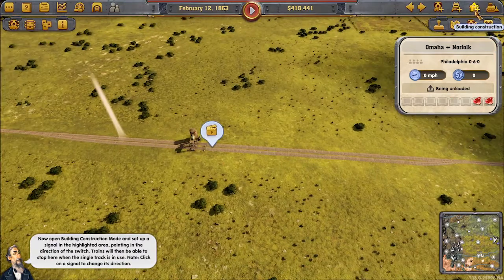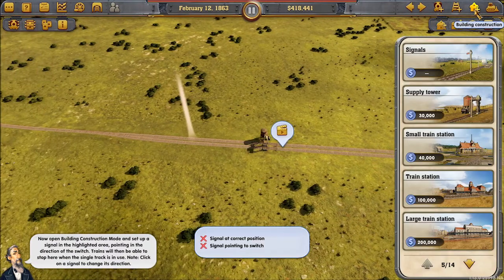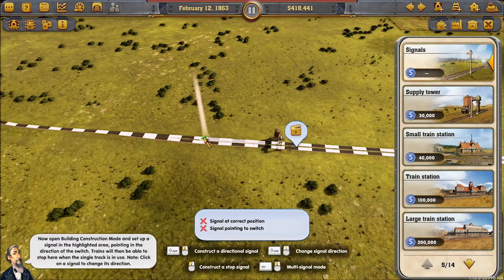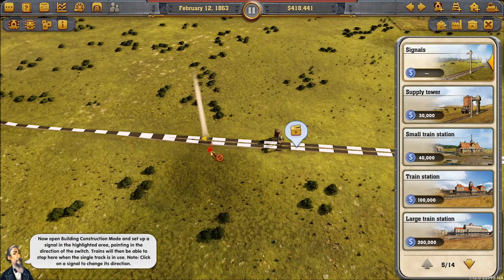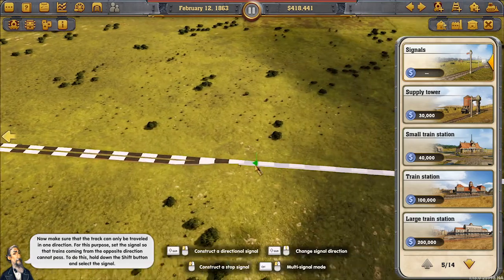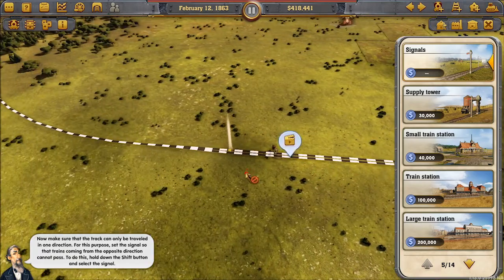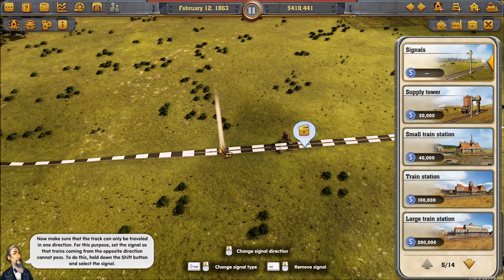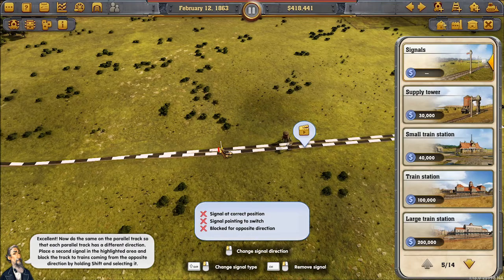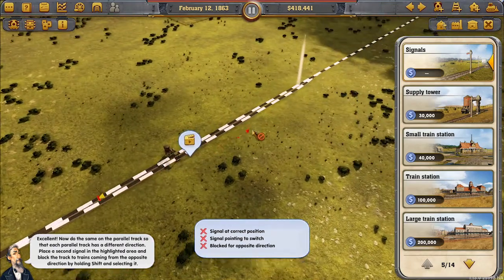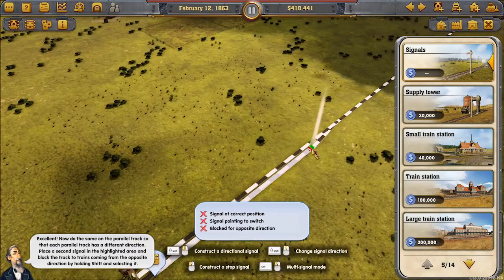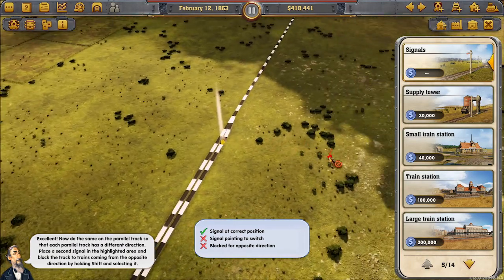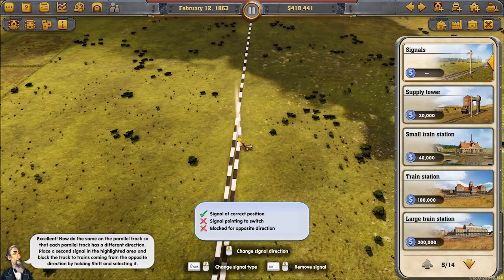Now open Building Construction mode and set up a signal in the highlighted area pointing in the direction of the switch. Trains will then be able to stop here when the single track is in use. Now make sure that the track can only be traveled in one direction. For this purpose, set the signal so that trains coming from the opposite direction cannot pass. Excellent. Now do the same on the parallel track so that each parallel track has a different direction. Place a second signal in the highlighted area and block the track to trains coming from the opposite direction.